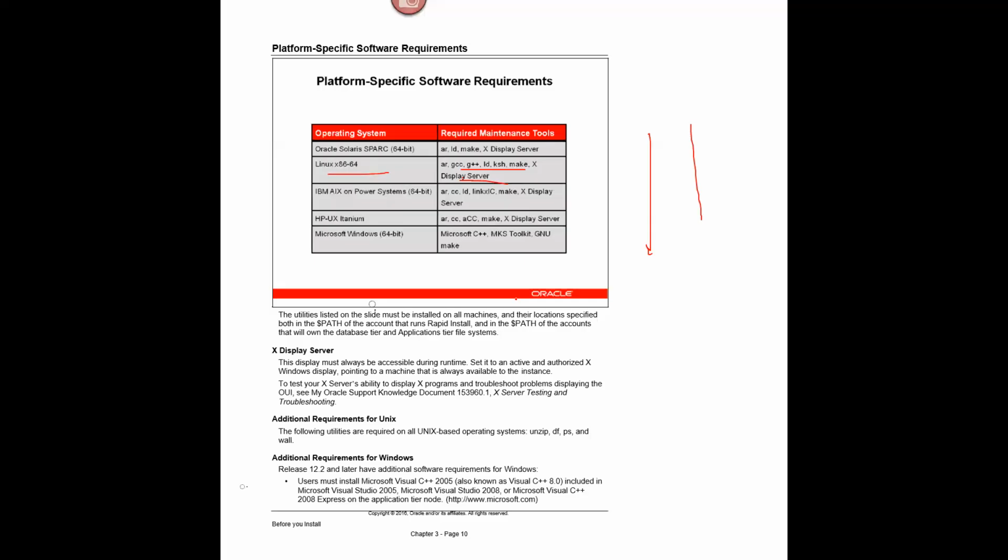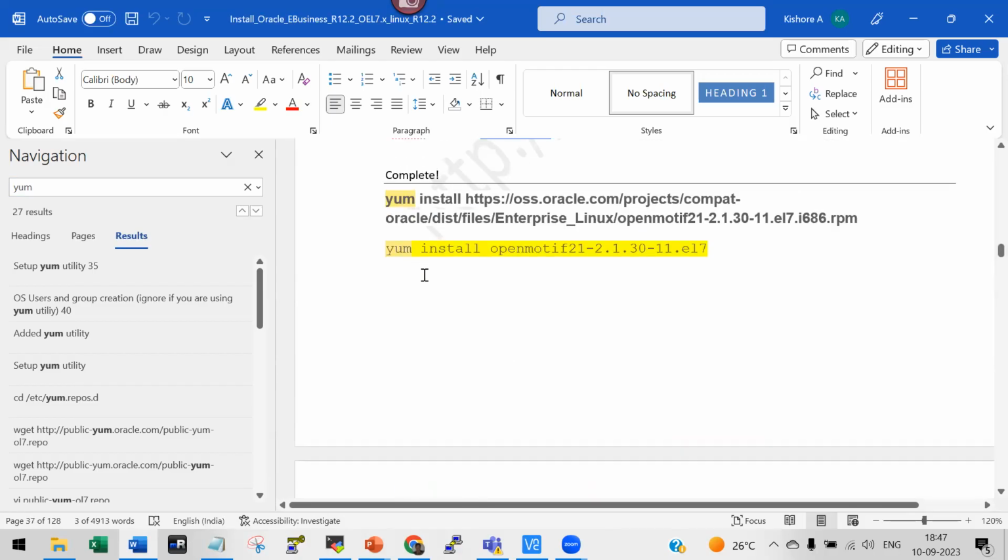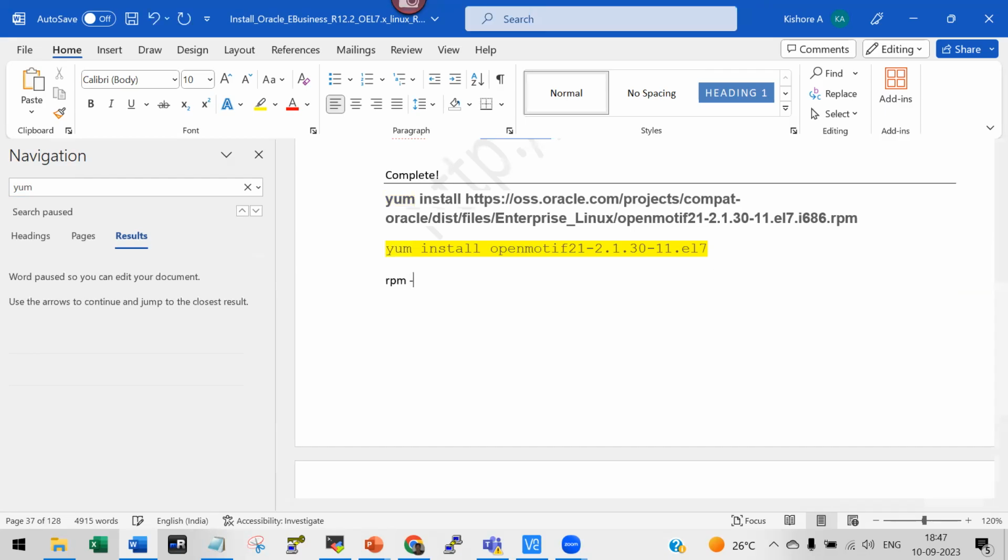It also differs from operating system to operating system. If you go with Oracle Solaris, there is a different way of installing. But in Linux it is rpm -uvh, or you can say yum install. If your system is connected to the internet, then you can use yum install with the package name, and you can directly install. If the package is already downloaded, then you can use rpm -uvh with the package name to install that package.